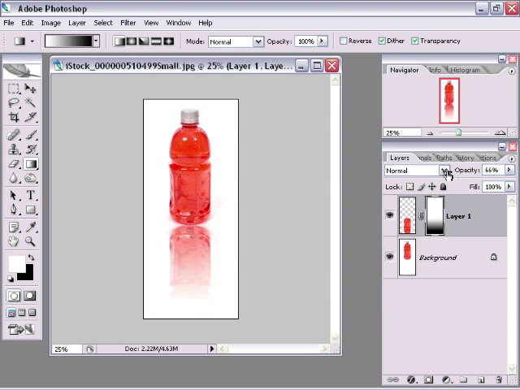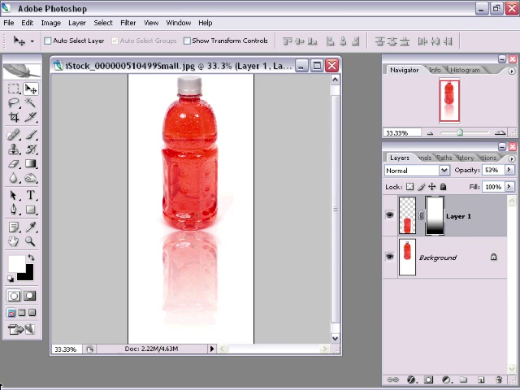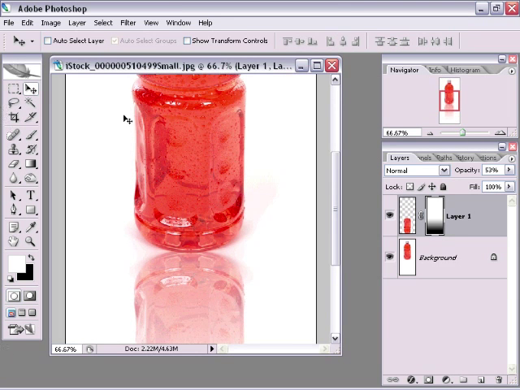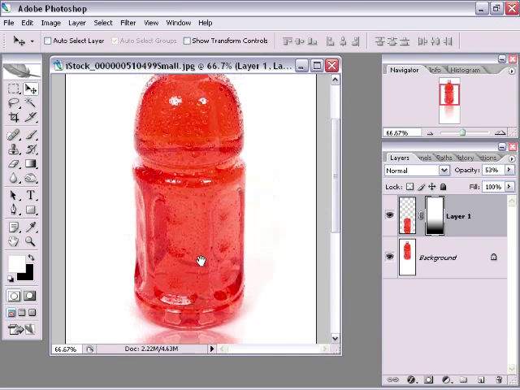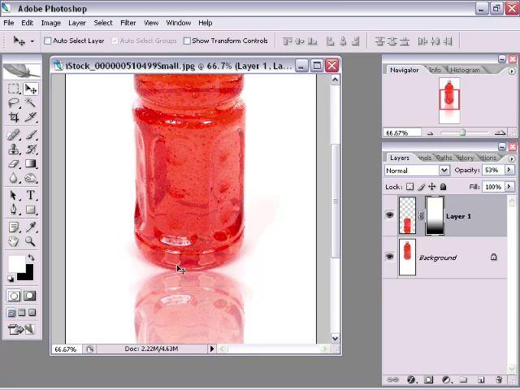You can always control the opacity of that layer because now it's on its own layer. You can move the reflection around if you have to. And then as you zoom in here, you'll see that we have a nice little reflection that is below the bottle.